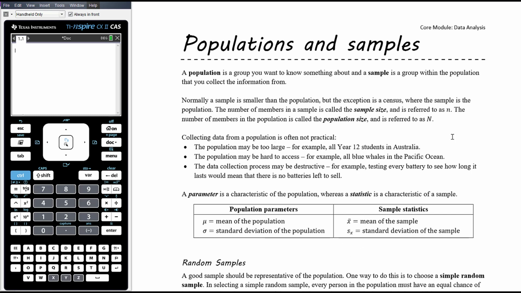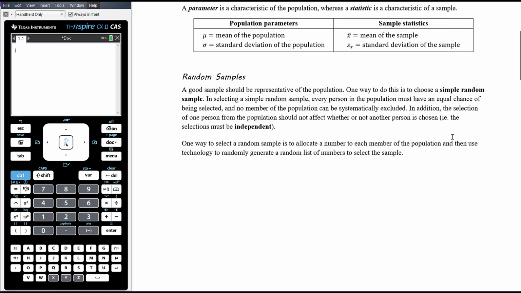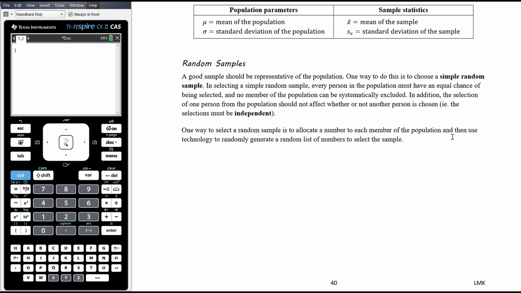Okay. All right. So, as I said, we're going to need to take a sample in order to get information about a population, but we want to think about our sample. So a good sample should be representative of the population, and one way to do this is to choose a simple random sample. It's really important that when you're selecting a random sample, every single person in the population must have an equal chance of being selected. So if you're going to take a random sample of all Australians and just survey people on the street in Melbourne, not every single Australian has an equal chance of being selected in that sample. So it's going to be a skewed sample and not representative of the population.